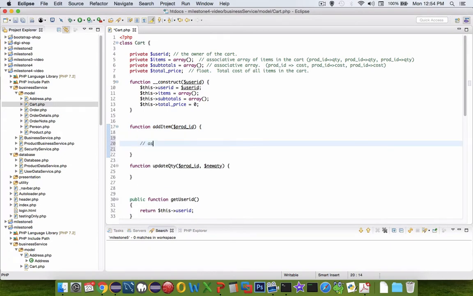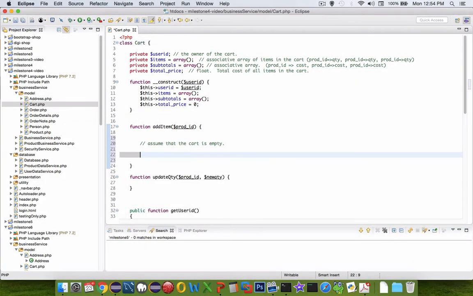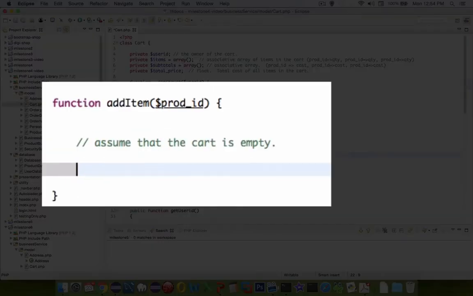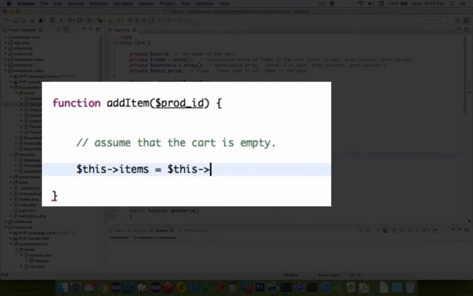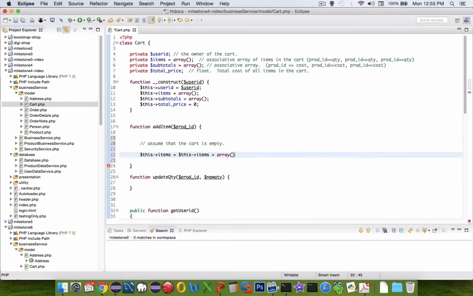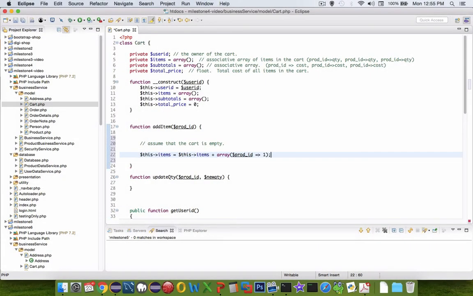I'm going to make an assumption here that the cart is empty. Assuming that the cart is empty is easy. That means we can add an item without having to worry about if it's already been counted once before. So in PHP you can add 2 arrays together. So I'm going to add the items array to itself, plus I'm going to create a new associative array, which is 1 pair of elements. It's going to be the product ID with a value of quantity of 1.